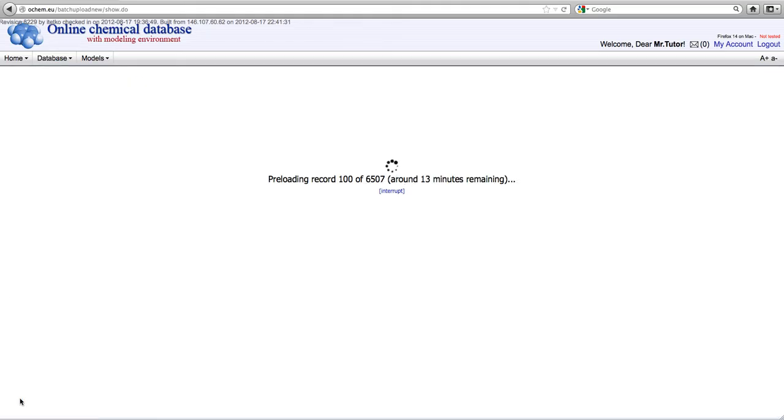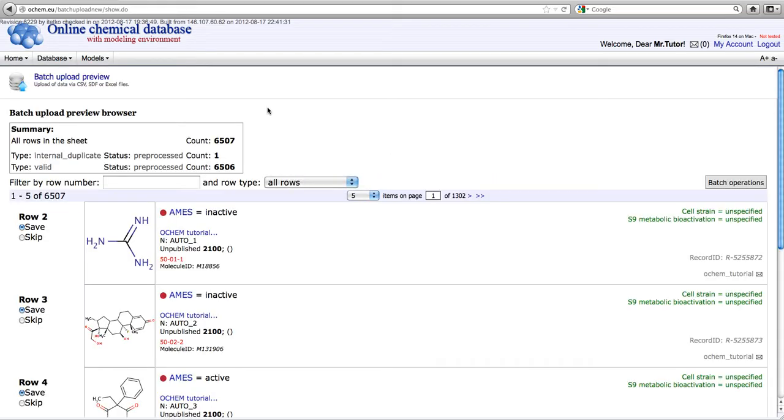The upload can take a while, and for 6,000 compounds, the estimated time is about 15 minutes. After some waiting, the preview of the records is shown on the screen. These records are not yet uploaded. Here you can see whether there are any errors in parsing chemical structures, any missing data, or any duplicated records. In total, we have 6,506 valid records and one internal duplicate.